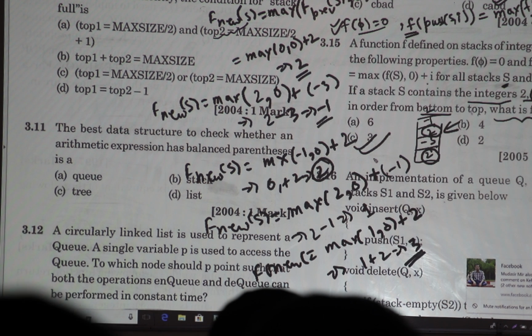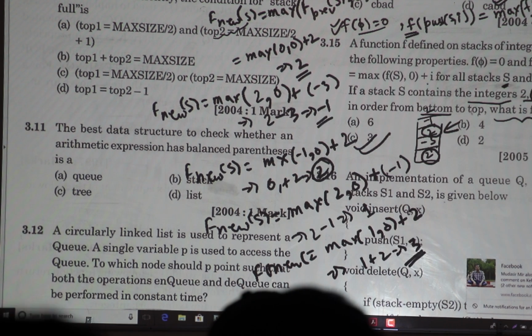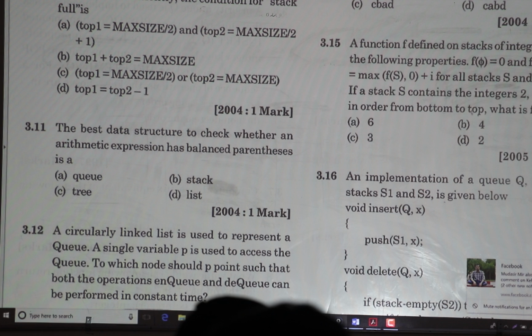Okay. Any doubts? Anyone? No doubts? Oh, smart. Okay, fine.